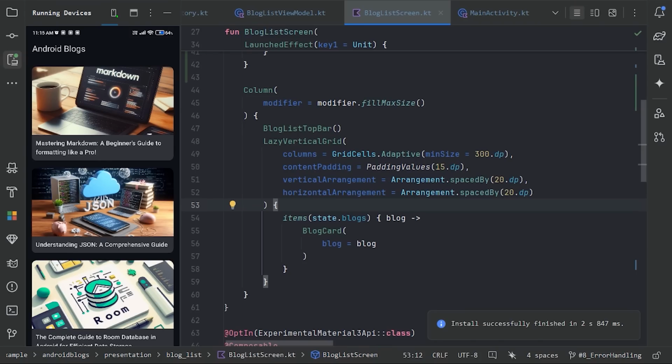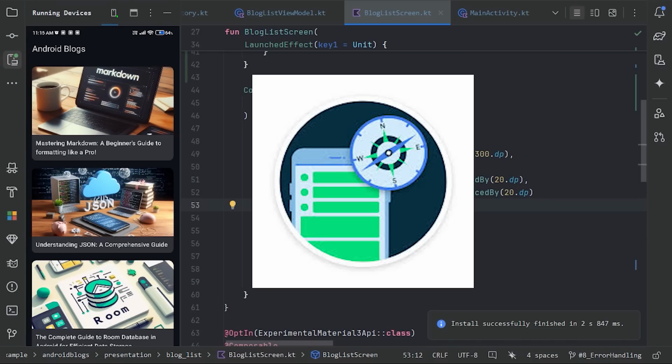In the next video, we will set up our second screen for the blog contents, and we will learn about the navigation in Android apps.